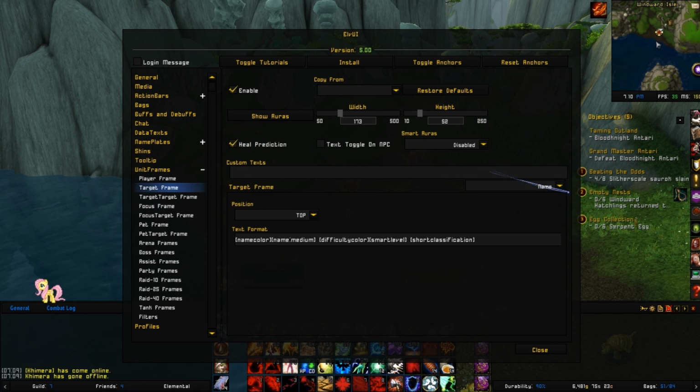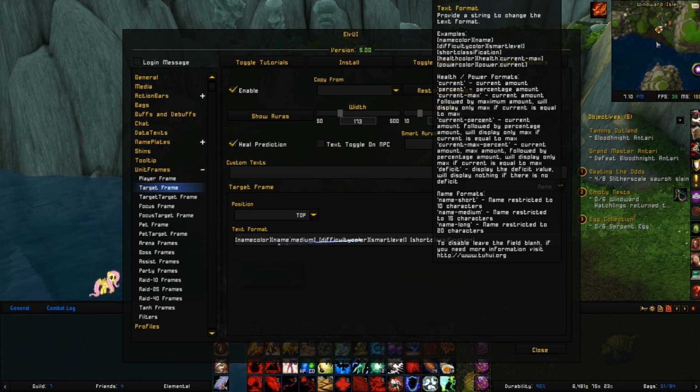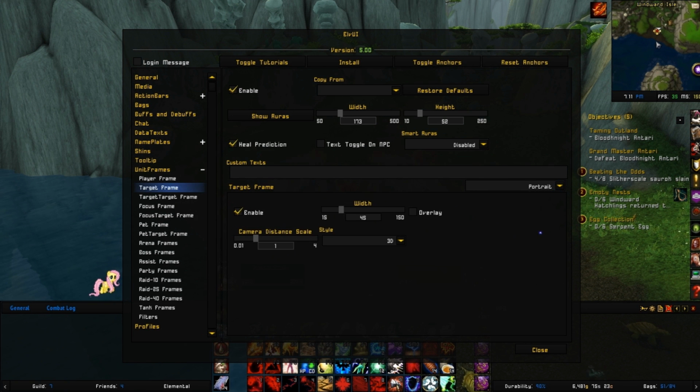Then we go down to the target frame, and I believe I have my target frame set almost identical. So when you go to health, health is at the bottom left, power is enabled, position to the bottom right. Then you go to name. That is the default. I have it positioned to the top. The top might not be the default position, but the text is definitely default. Then you go to portrait.